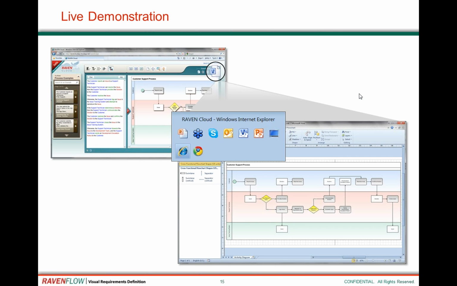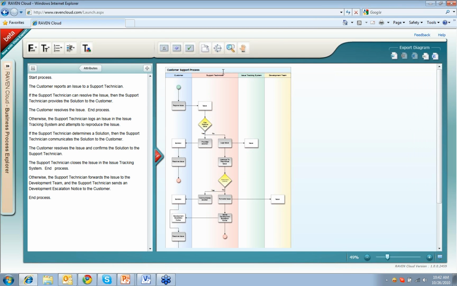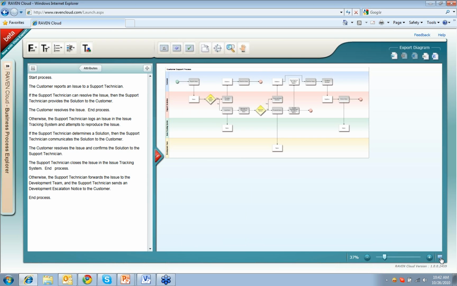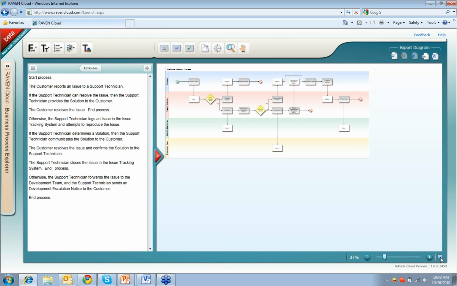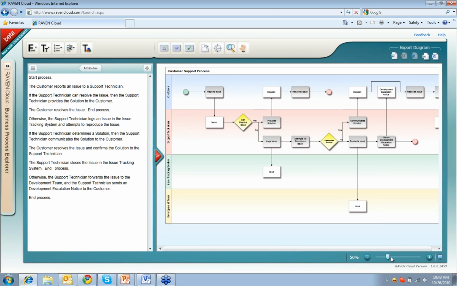Let me go back to Raven Cloud now, and some other things that I didn't bother to show you. I don't know why I didn't, but things like changing the orientation from horizontal to vertical, and showing the diagram full screen, and all those kinds of things. Those are just inherent capabilities of Raven Cloud. No big surprise there, but I was remiss not to show you those capabilities.